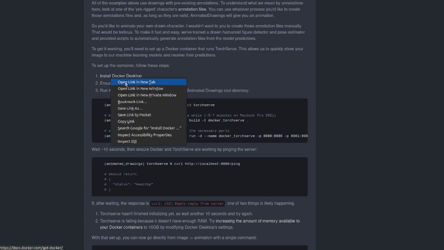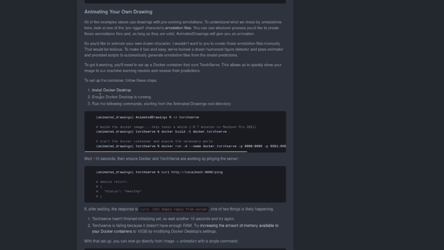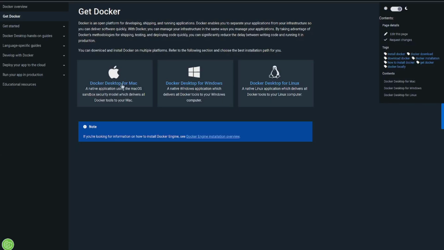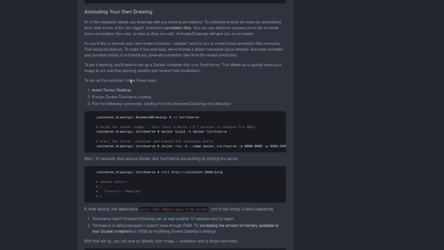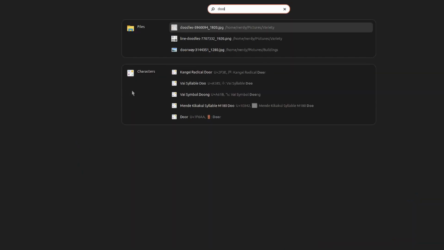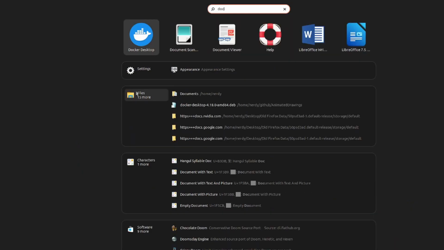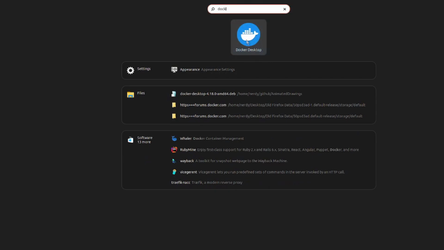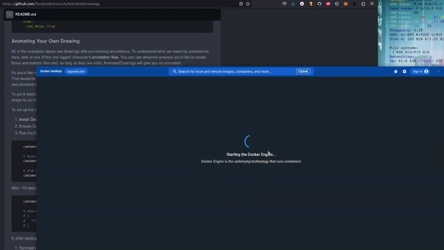So first of all, you're going to need to install Docker. So follow that link there. Install Docker Desktop, whatever operating system you're using, Mac, Windows, Linux. So install Docker Desktop, that's your step one. And then step two is to ensure Docker Desktop is running. So for me, I just go there, go to my applications, start typing Docker, assuming I can spell. There we go, there's Docker Desktop. Click that, that'll start running. There we go, we've got this little pop-up window starting the Docker engine. So make sure you've got this Docker Desktop running.